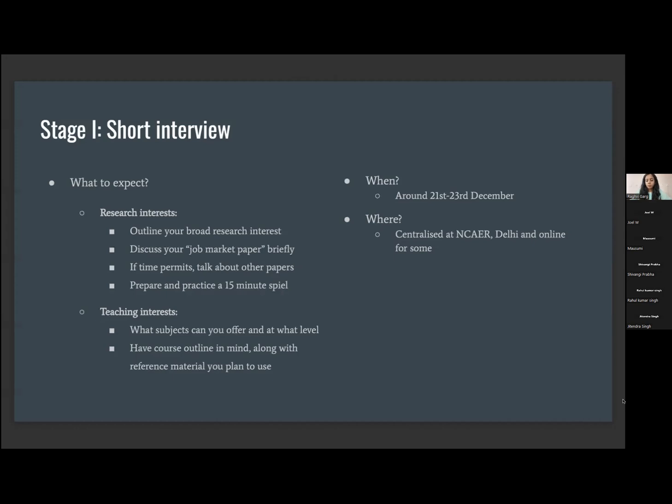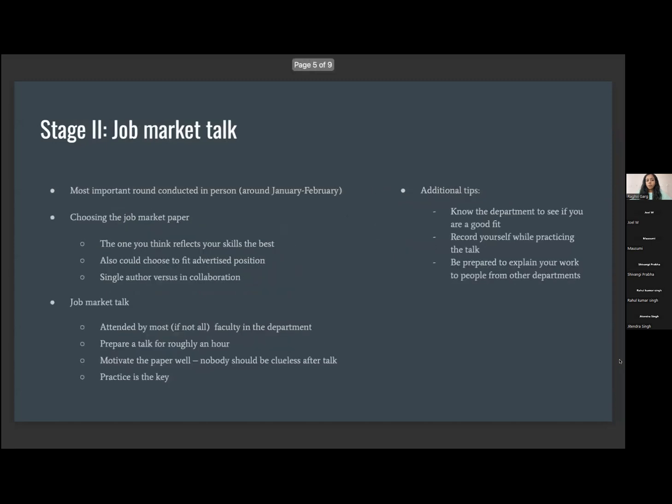In the previous year, it was centralized at the NCAER Center in Delhi, and a few of the institutes also had online short interviews. So it depends from institute to institute. After this short round of interview, you will be called for a job market talk.